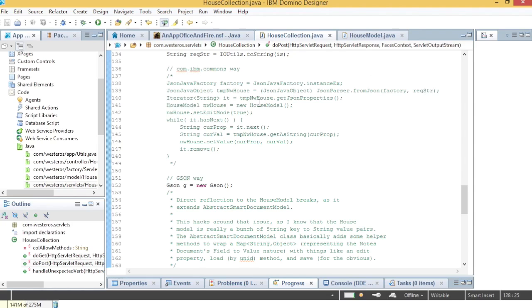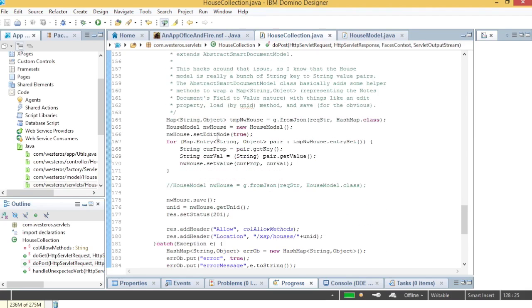I can then have a house model and I can read in my properties. The downside of the IBM Commons way of doing this is right here, this get JSON properties and the get properties methods only expose an iterator of strings for the keys. So that way I have to do a while loop as opposed to reading in, as you'll see elsewhere in my source code, that it actually can be a for string key in my get properties method using the JSON way. So that being the case, since I have my string version of it, I perform a reflection to a generic map string object.